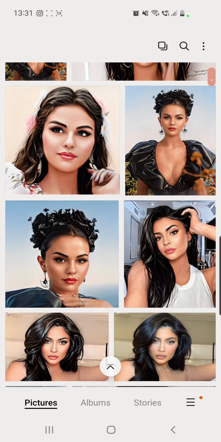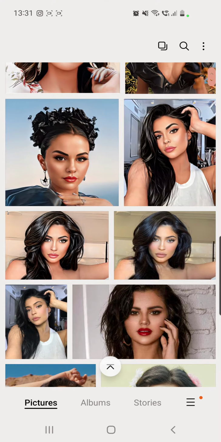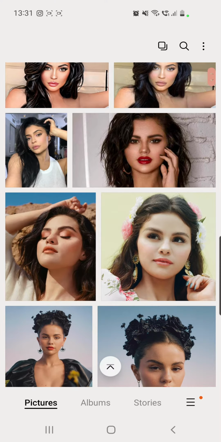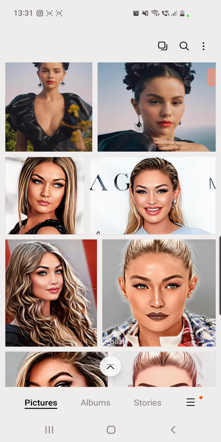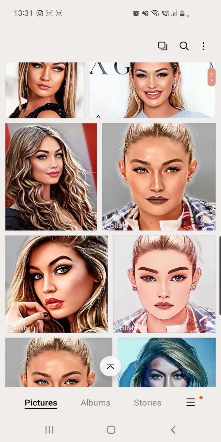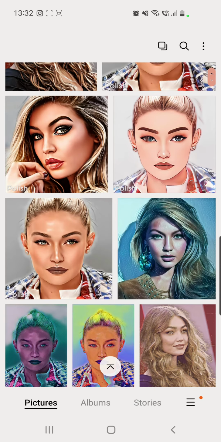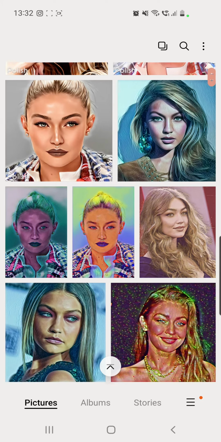So guys, these are the best three apps for the AI avatar trends, which are completely free. You don't have to add any payment card details, nothing like that. You just have to download the app and it's completely free.